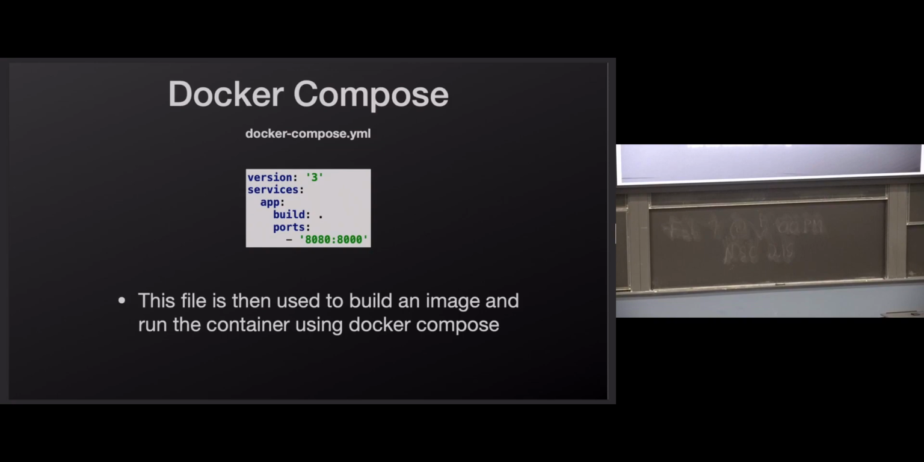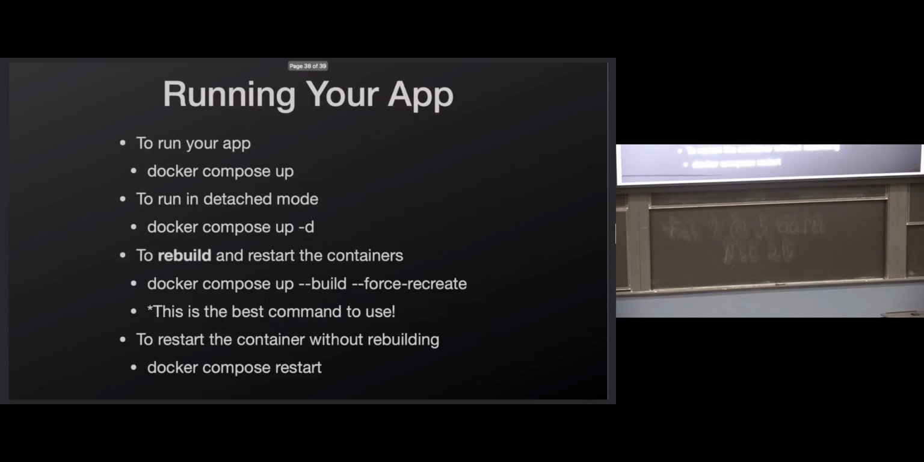All right, so we use this file. That's our Docker Compose.yaml file. Docker Compose reads this file and then builds our app. And to run this, docker compose up, but make sure you have that build and force recreate on there. And when you go to deploy, the only time this will really come in handy in the course is for your group project when you actually go to deploy your app.